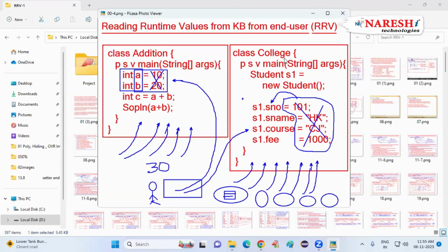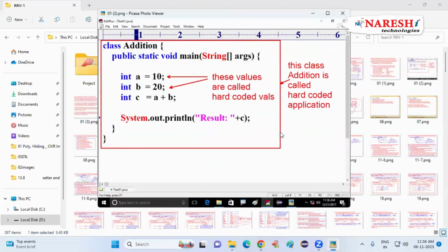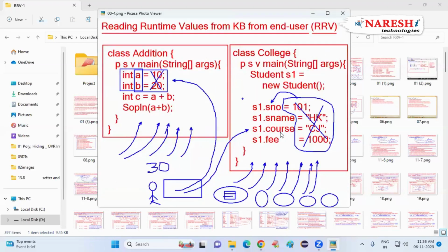In the same way, when I run the Java class College, it should ask: enter student number, enter student name, enter course, enter fee. Whatever values are entered, with those values these variables must be initialized, and that object should be created in the program. Second time, second student. Third time, third student. Fourth time, fourth student. That is how our application must be. So how can we develop that application?